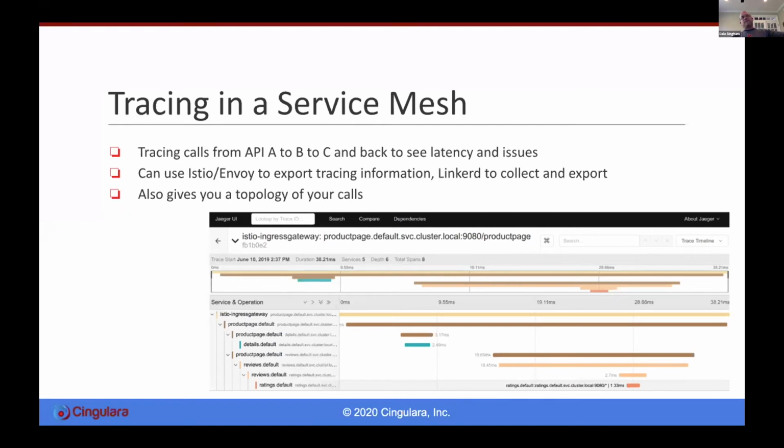So tracing is, I'm calling API A, which is calling API B, which calls C, which may call D, or B calls D after something else. So what are all my APIs? What's my path? How long are things taking? That's what this answers here.